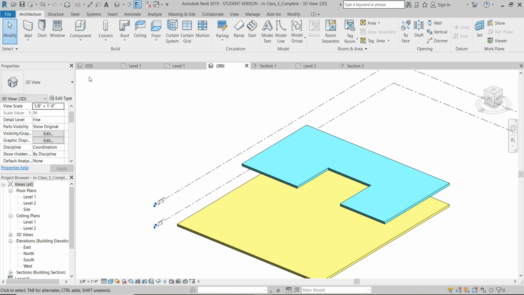Okay, so here's your exercise. Start with a new file, architectural template. Put in floors, level 1 and level 2, and make a notch cut out in the level 2 floor. I don't remember how deep it was, but it's 24 feet this direction. Then what we're going to do is create a T-shaped stair in there.